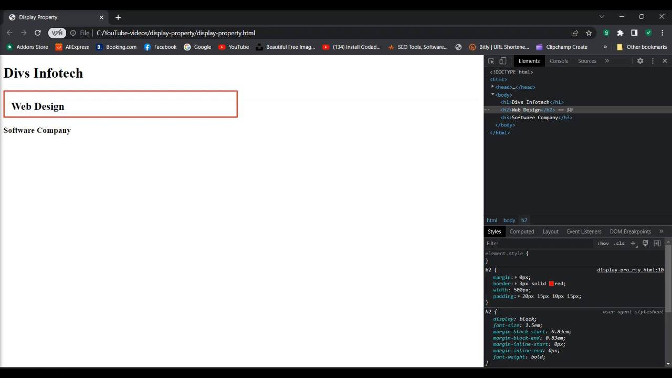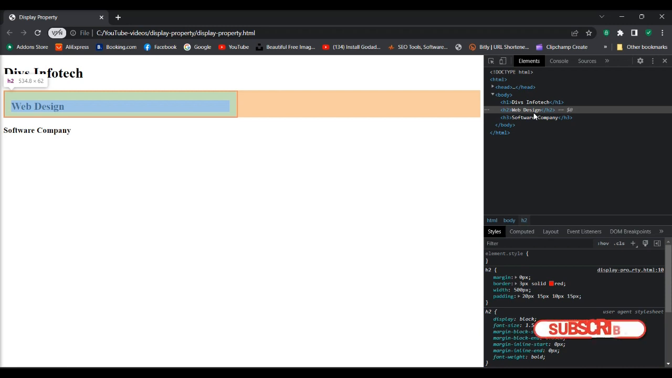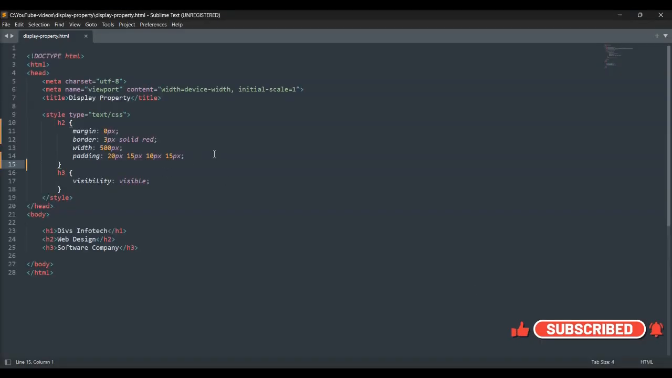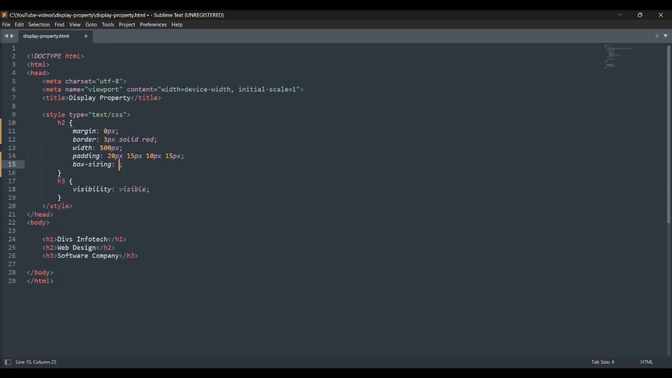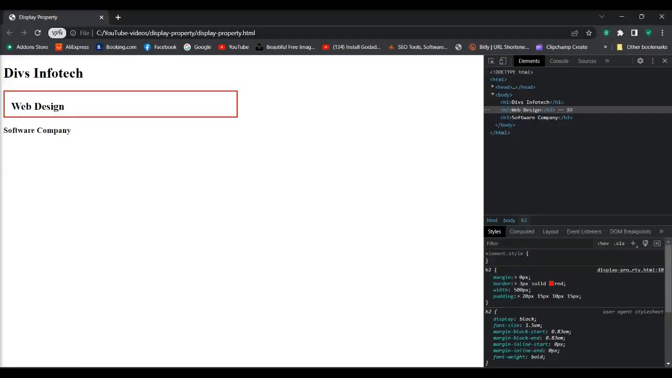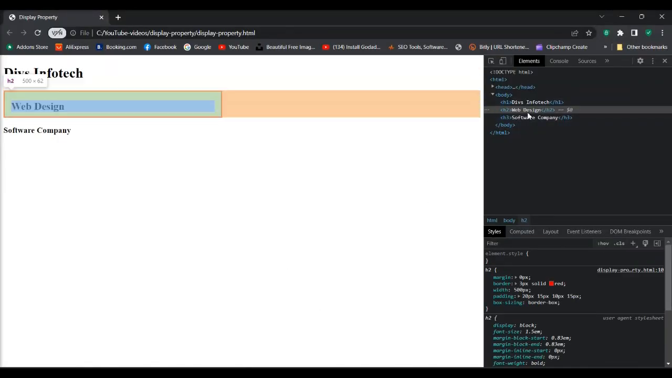Second is box sizing border box. When I applied padding, I saw one issue that the width and height of an element is more than the width and height I defined. To solve this problem, I used box sizing border box property. Whenever I use box sizing border box property, the padding and the border are applied within the defined width and height.